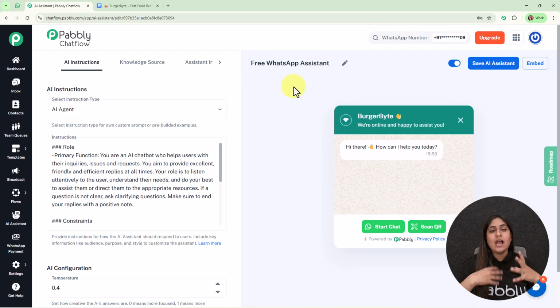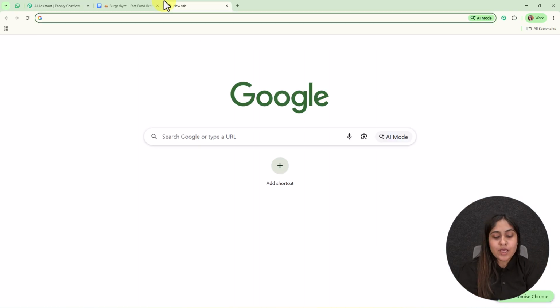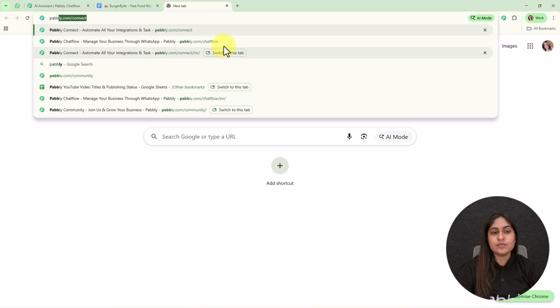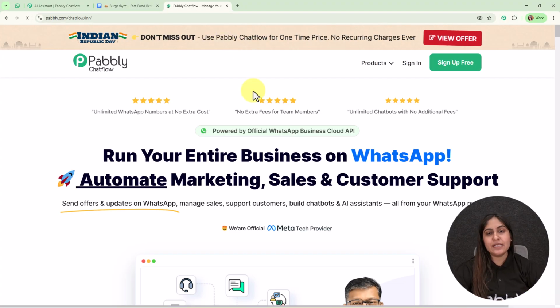And in this tutorial, I'm going to tell you how you can create an amazing WhatsApp AI assistant for your own business, that too for free. So now, to access this all-in-one WhatsApp communication platform, you need to search for pabbly.com/chatflow in your browser, and it will take you to the homepage of Pabbly Chatflow.